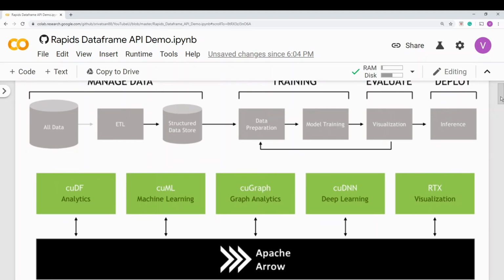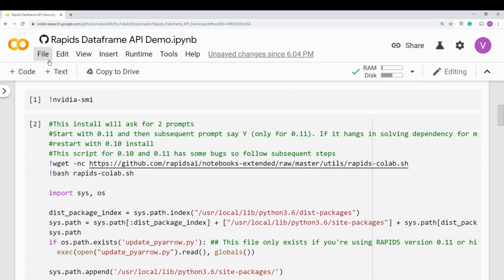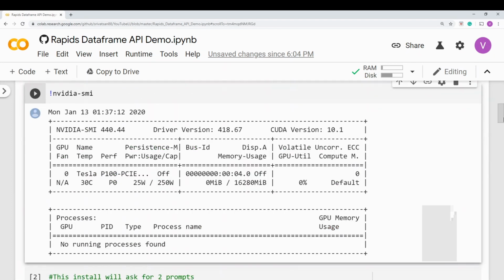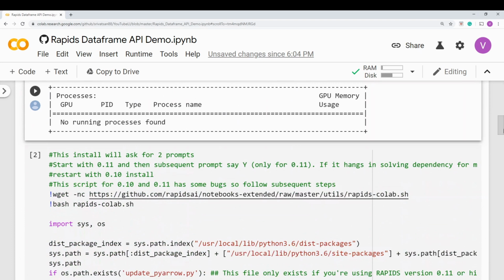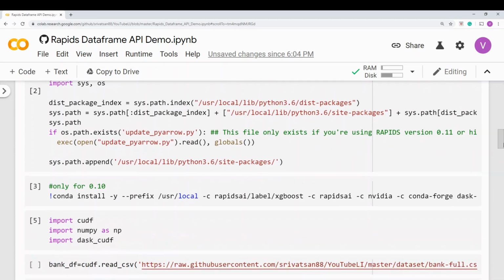As I said, it's a dataframe API. If you have seen my previous video, I have already shown the installation steps. In case you have not seen the previous video, you can click the link on the top, go to my previous video and watch the installation steps. I have already installed the RAPIDS package here. It's a Colab notebook, and the notebook is available in the video description. You can click on it and play around with it. It takes some time, so I have pre-installed it. Basically you need to execute these two steps.